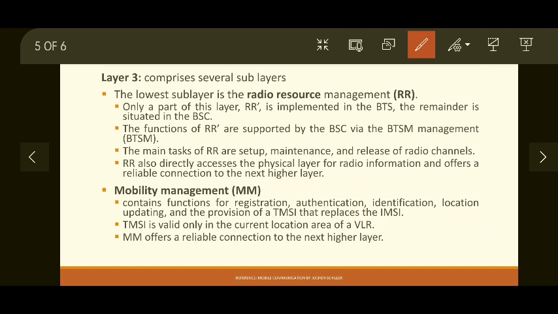Okay, the main tasks of RR: what is radio resource management actually? Radio resource management means setting up the connection, that means acquiring a channel. First of all, detecting a channel, that is done by the physical layer. Then whatever channel is detected, acquiring that and setting it up for making a call or receiving a call. Then maintaining that call, that is maintenance of a channel. And when the call is ended, release of the radio channel. So setup, maintenance and release is done by RR. Detecting of the channel is done by the lower layer.